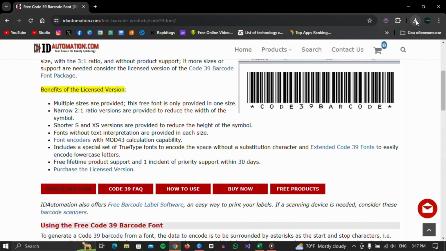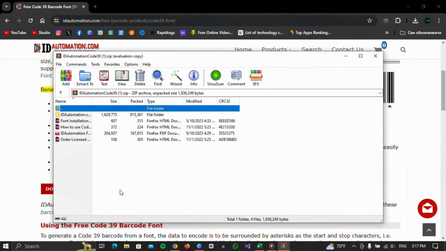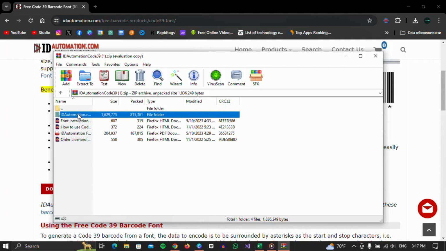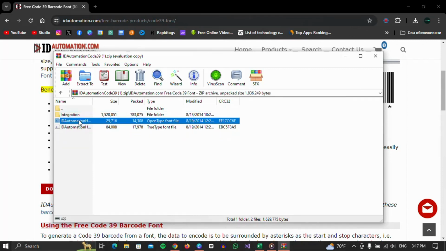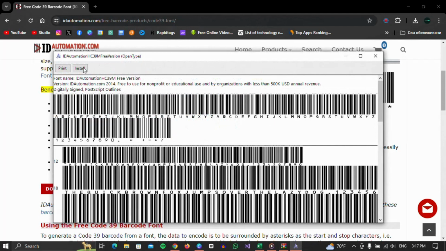Once the font has been downloaded, simply click on the file you downloaded. WinRAR or one of the programs for zipping files will open. The next thing we will do is go to the folder at the top and select one of the two fonts that are there. When we click on one of them, a new window will open in which we need to find the Install button and click on it. We will wait for the font to be installed. I already installed it, so I won't do it again.